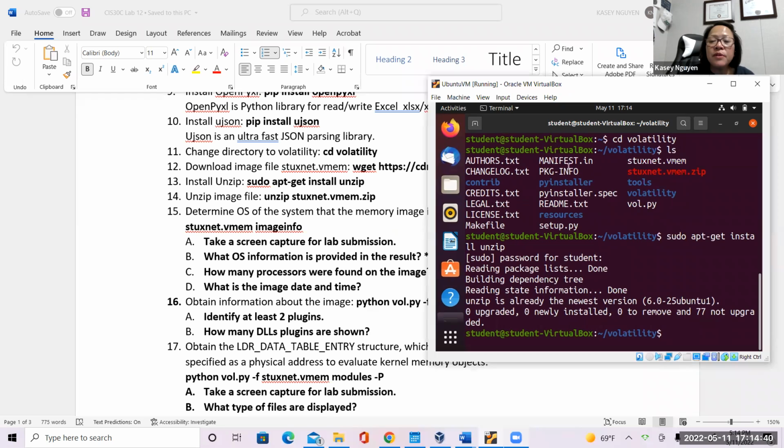So as you look at here, when I did the ls, I do have the vol.py. This is the script we're going to use to run the scan against this file. So when you're using the volatility command, basically that command is to use this script for the tool.